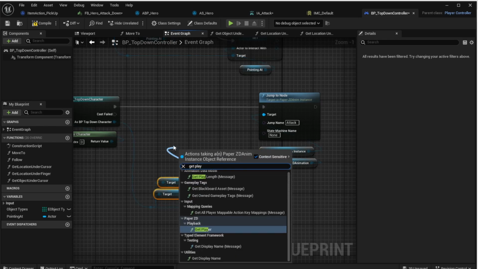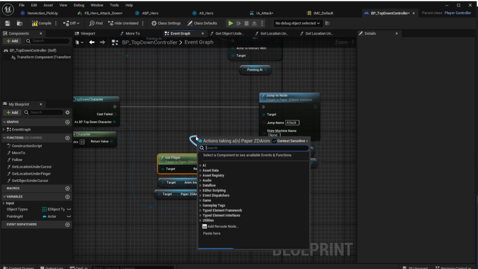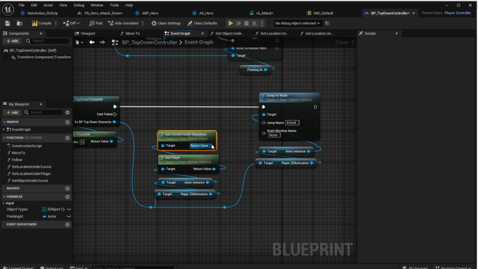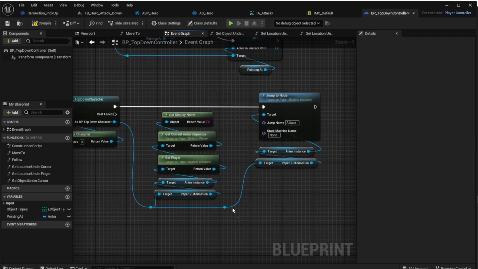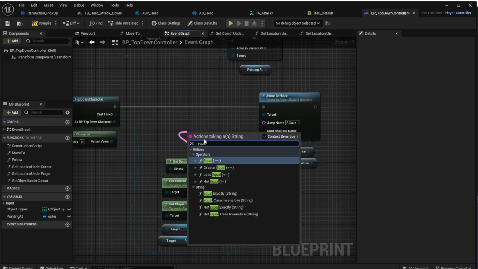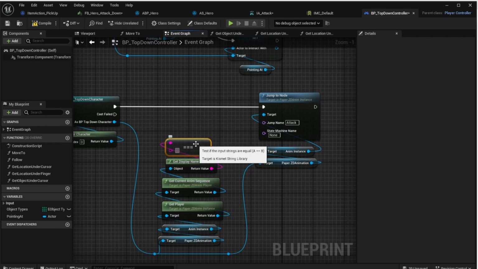Next we will get the player, the same as we did in the state machine. And from the player we will get the anim sequence. From the anim sequence we will get the display name, and we will check if the display name equals the attack string. So from the display name get the equal exactly operator, and as the second string in that operator, type attack.